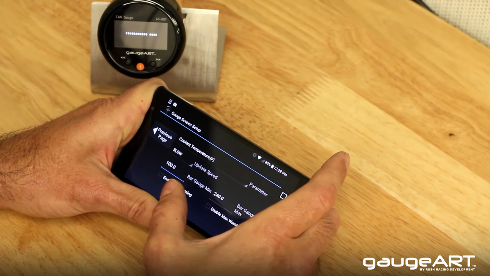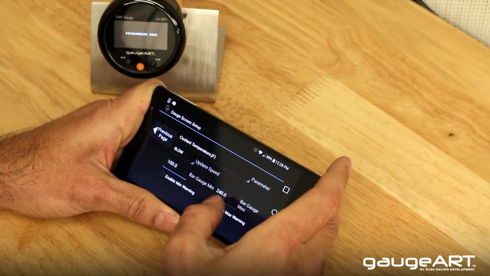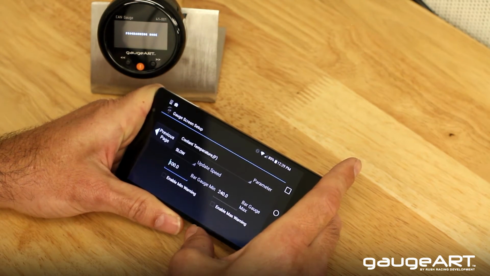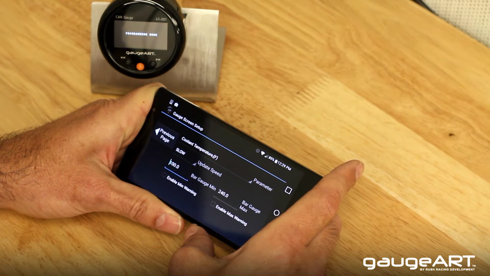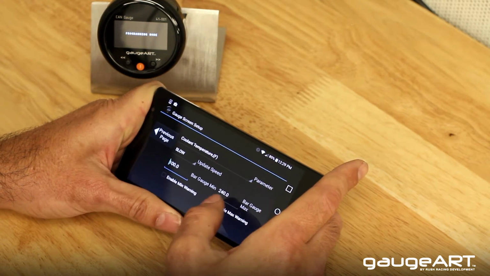Now the next option to choose from is the bar gauge range. We have a minimum and a maximum. We have this set to 100 and 240 degrees Fahrenheit. That means that the bar graph range will be exactly from 100 at the minimum end to 240 degrees at the top end.